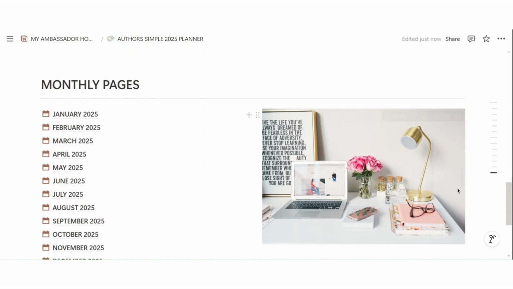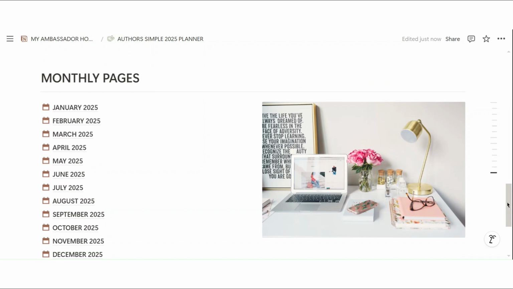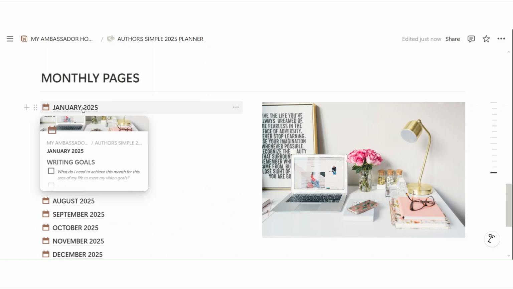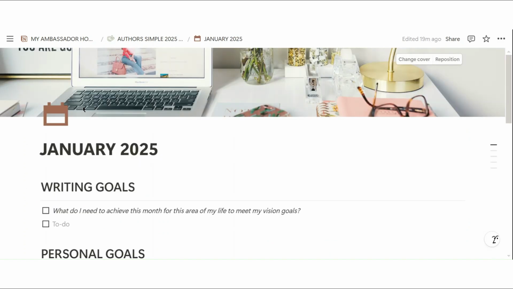So this is where the rubber starts to hit the road. This is where we're looking at each month and what we want to achieve. So every one of these is a separate page. They're all the same. So let me talk you through January. So it's going to open up in a new page here.